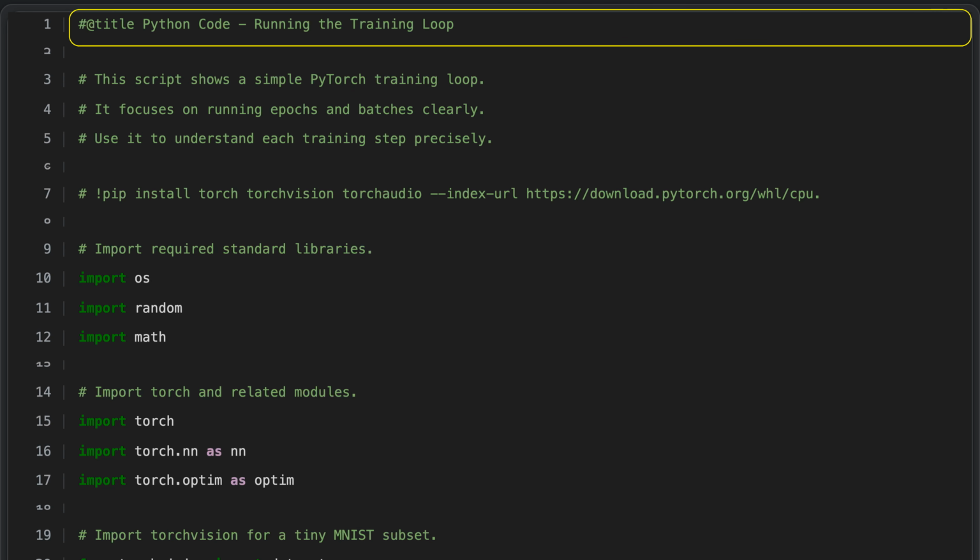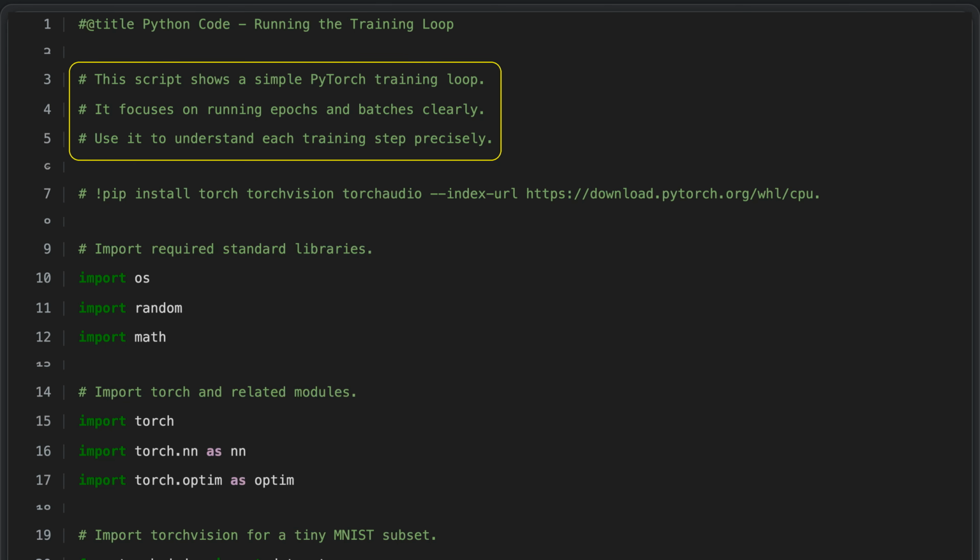Python code running the training loop. This material introduces a simple training loop in PyTorch, highlighting how epochs and batches are run in a clear, structured way. It is designed to help you see the overall flow of training rather than every implementation detail. By following it, you can understand what happens at each training step and how the process is organized over multiple passes through the data.